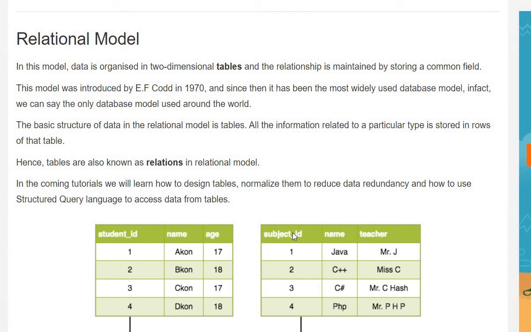Okay, so now what is the relational model? The relational model basically deals with tables. The tables are two dimensional. And what is a table? As I told you in the earlier video also, tables have rows and columns. So in the relational model, data is organized in two dimensional tables, and the relationship is maintained by storing a common field. This model was introduced by E.F. Codd in 1970.